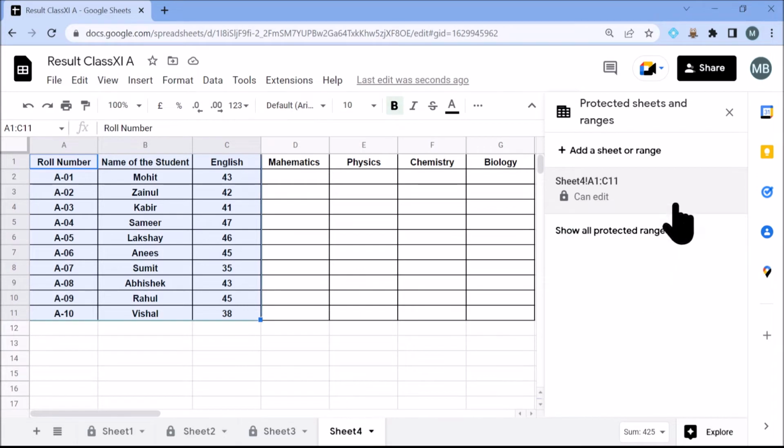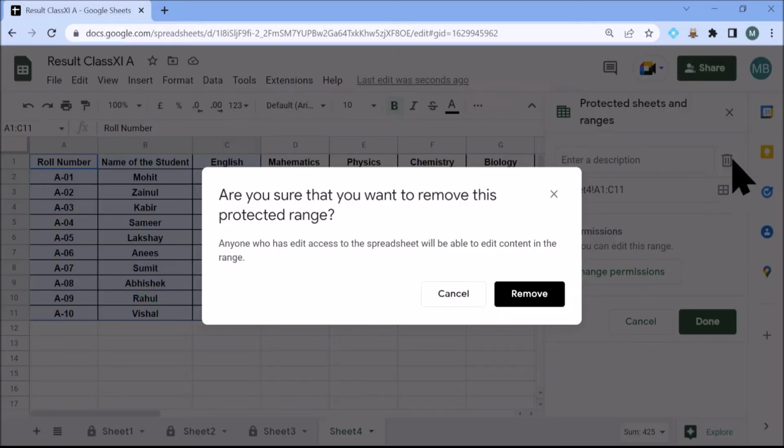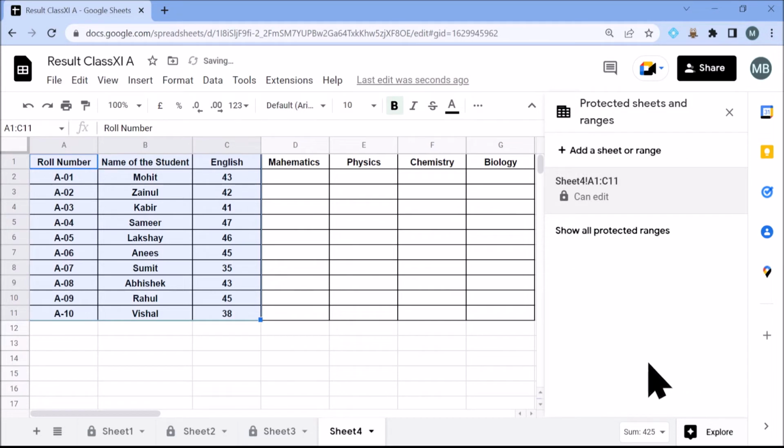Let me just show you. If I want to remove this, I again have to click on this. By coming here again with the permissions, I can delete from here. Delete. It is asking me whether I want to remove or not. Right now I'm keeping it as such. Cancel. You can change it as such. Done.